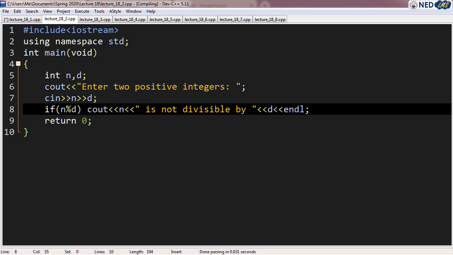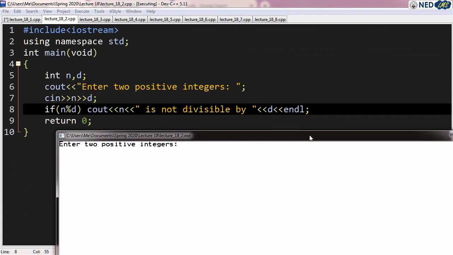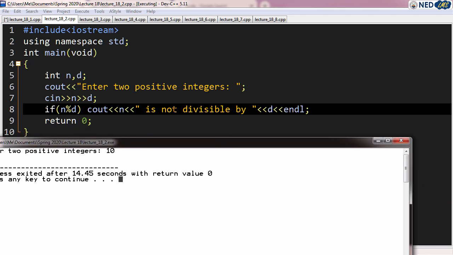Let's run this thing. I've already saved the file. Okay, enter two positive numbers. Let's say the first positive number is 10 and the next is 5. So it does not run this line because this condition is actually false, because 10 divided by 5, the remainder is 0. So this condition is not true, so this statement did not run.